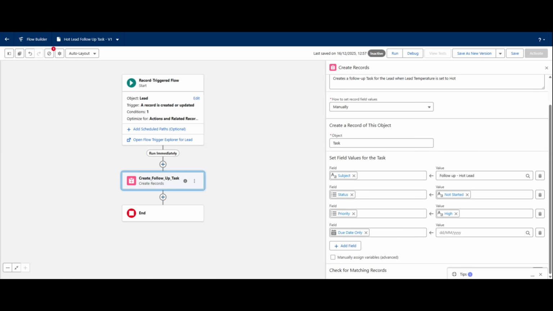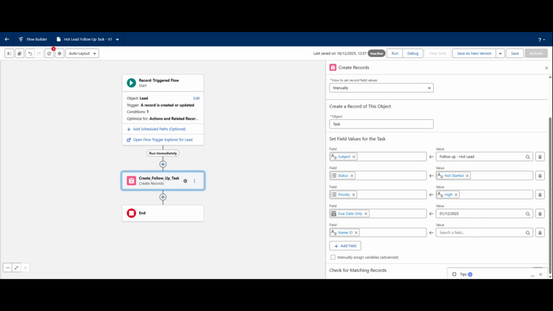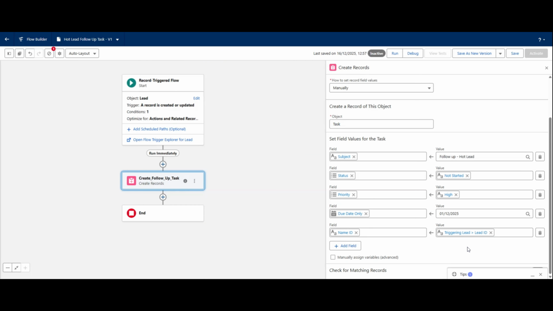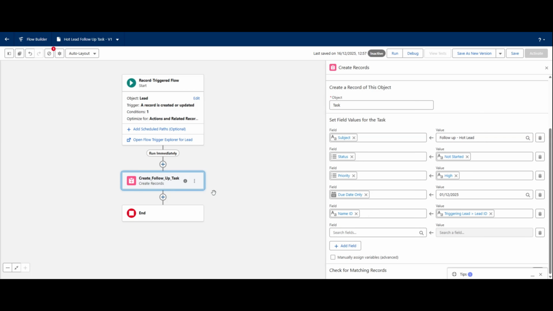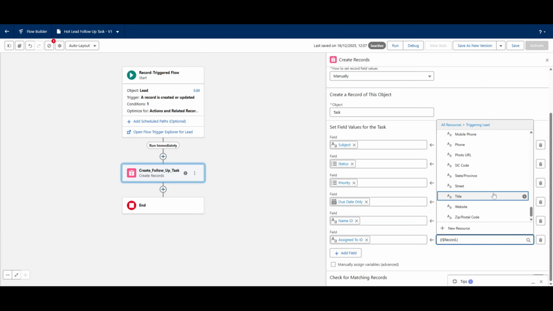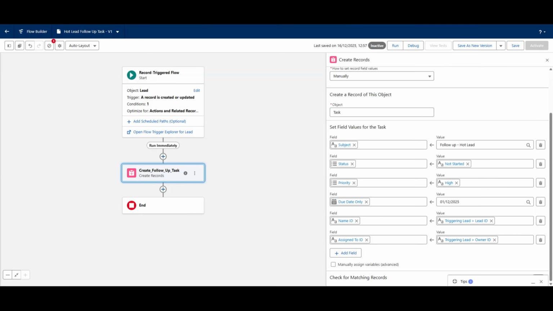And then next will be Name ID. With Name ID, I'm setting the Name ID which links this task directly back to the triggering lead. So this makes sure everything stays connected in Salesforce. And then after I've done Name ID, I'll move on to Assigned To ID. For Assigned To ID, I'm assigning the task to the lead owner, so it goes to the direct sales rep automatically.